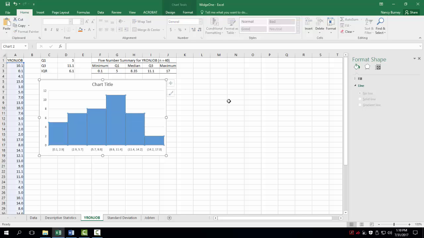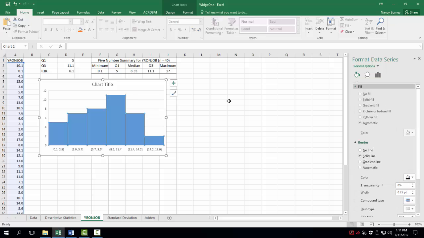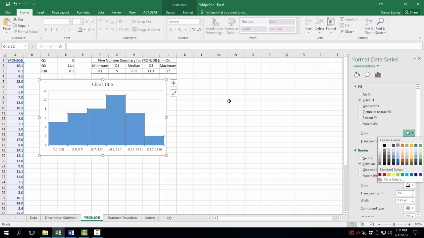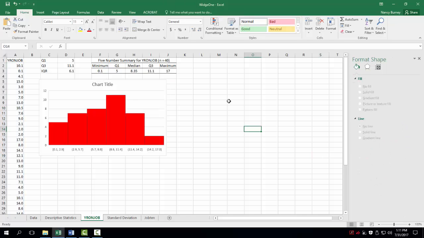If you want to change the color of the bins, you simply go back to the paint can and go to fill and choose your color. Let's say solid fill, and I want red ones instead of blue ones. I can get red ones. I'll leave it that way.